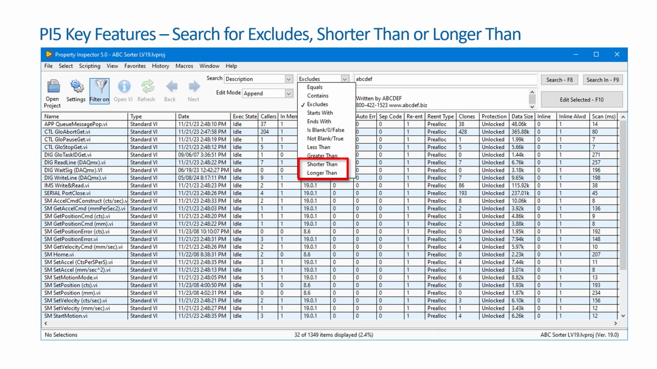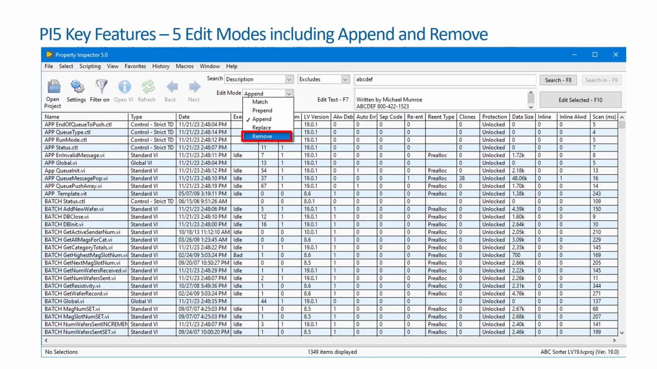My favorite search is excludes. PI 5 can search for an unlimited combination of includes this and excludes that. LabVIEW can find and replace, but will never remove the search results. PI 5 supports 7 edit modes, including replacing text with nothing or duplicating another value. You can also edit a different property than was searched.